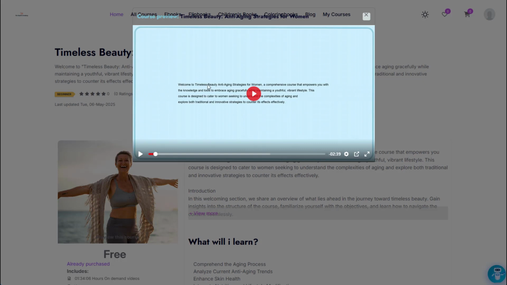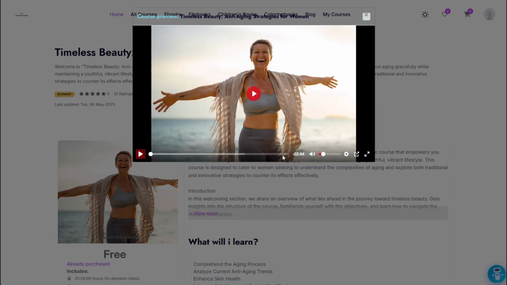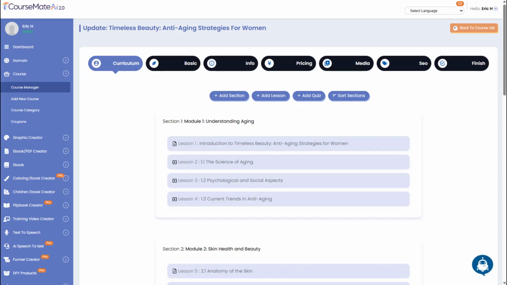And again, I maybe could have gone a little bigger on this font. It'd be pretty easy to go back and regenerate that if we wanted to. But we've got a nice, 2 minute and 39 second or 2 minute and 44 second overview video. Now let's take a look at it from a student standpoint.